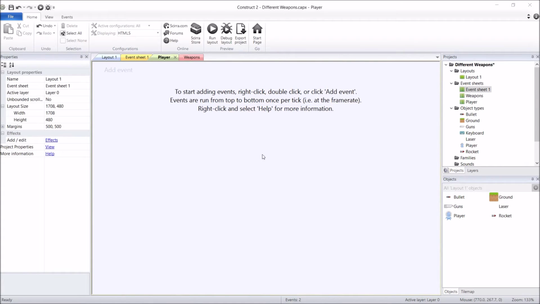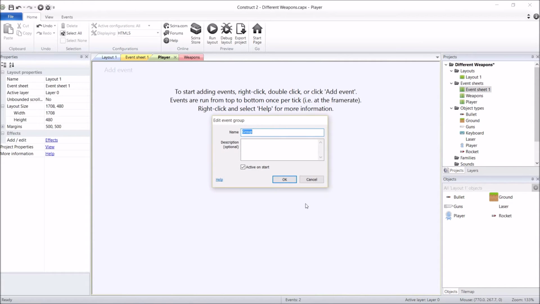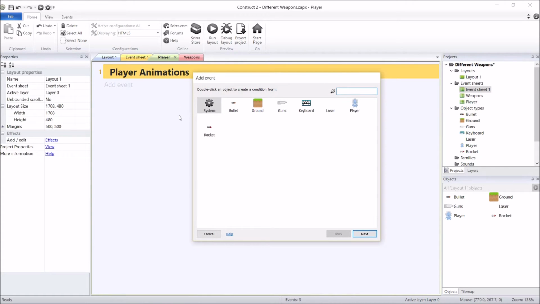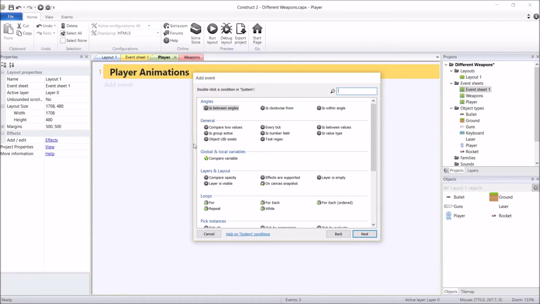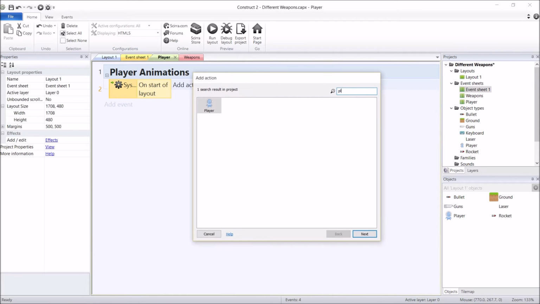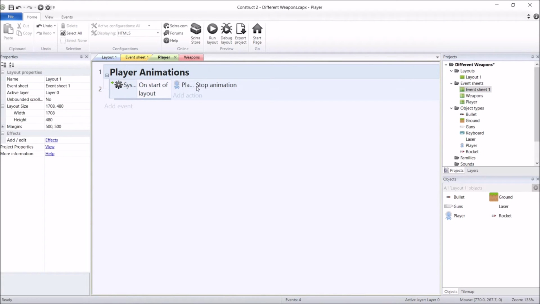So player, and the first thing I'm going to do is create a group for my code. So we're going to go add group, we're going to go player animations, and all of our code's going to go into here. I always add my code with an S, so it's a sub-event of the group. So S for sub-event, and we're going to look at, on the start of layout, we're going to stop the player animating straight away. So system, start of, and then the action is just simply player stop.